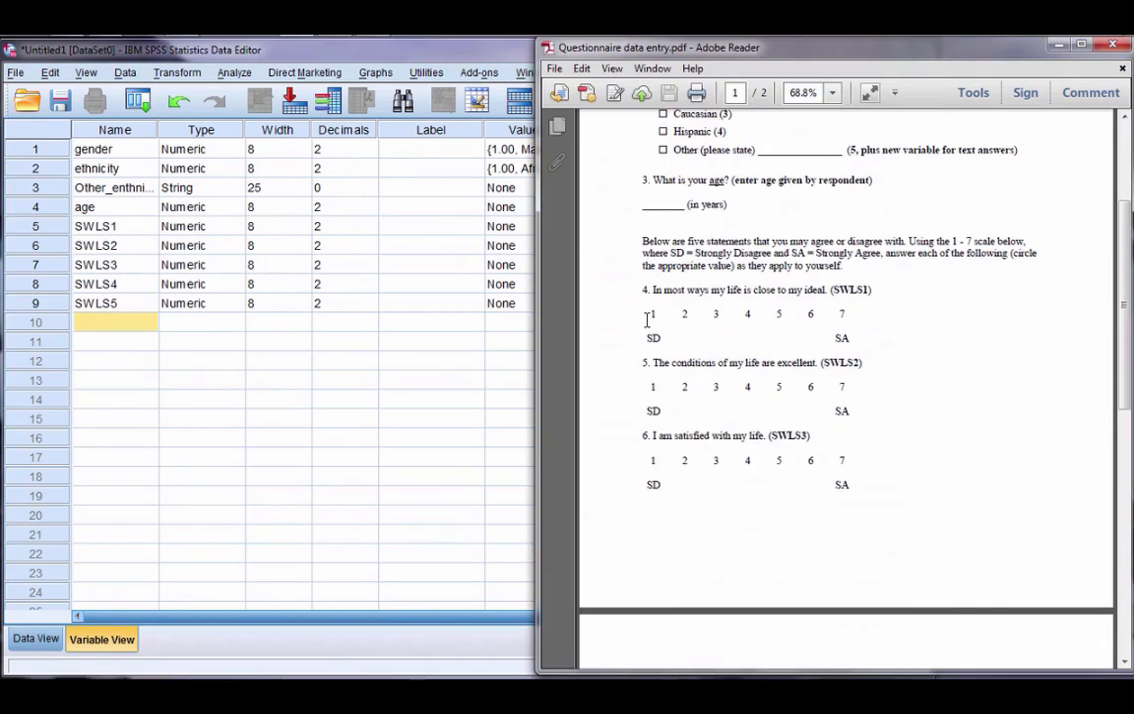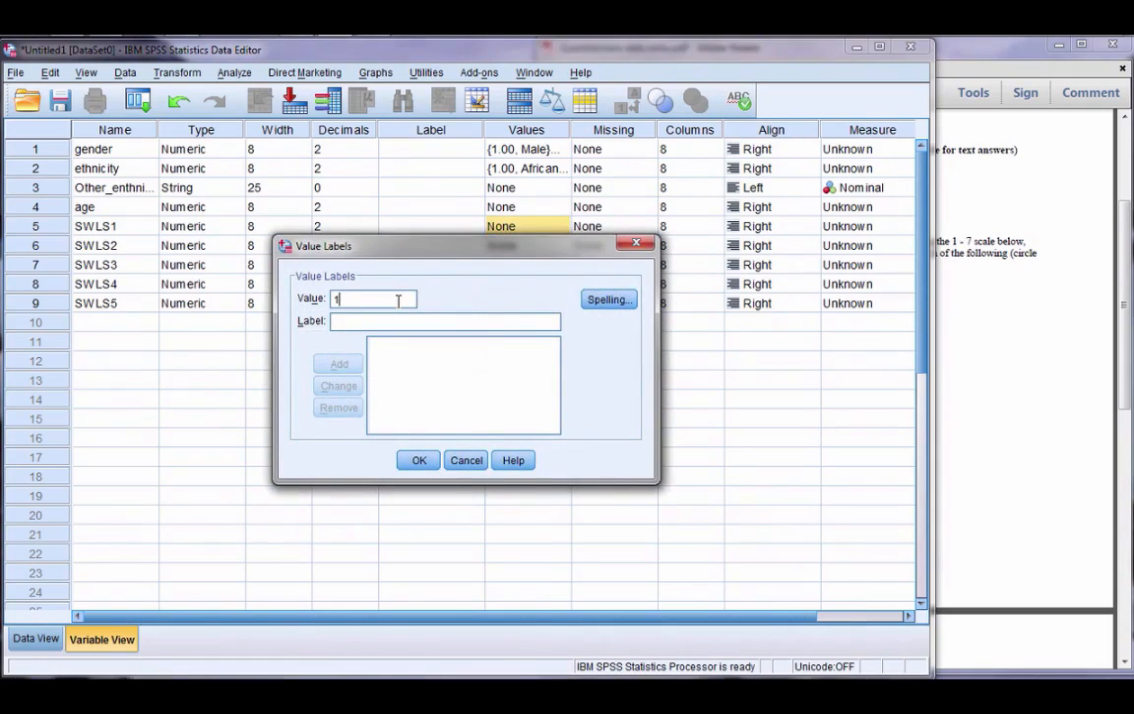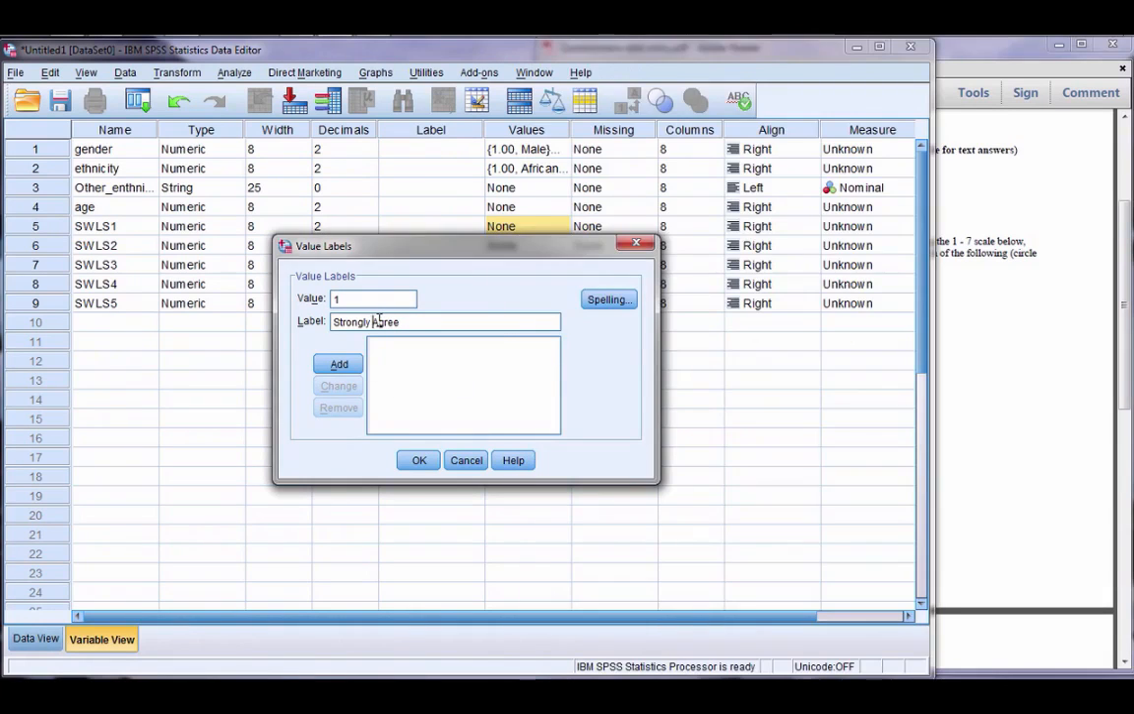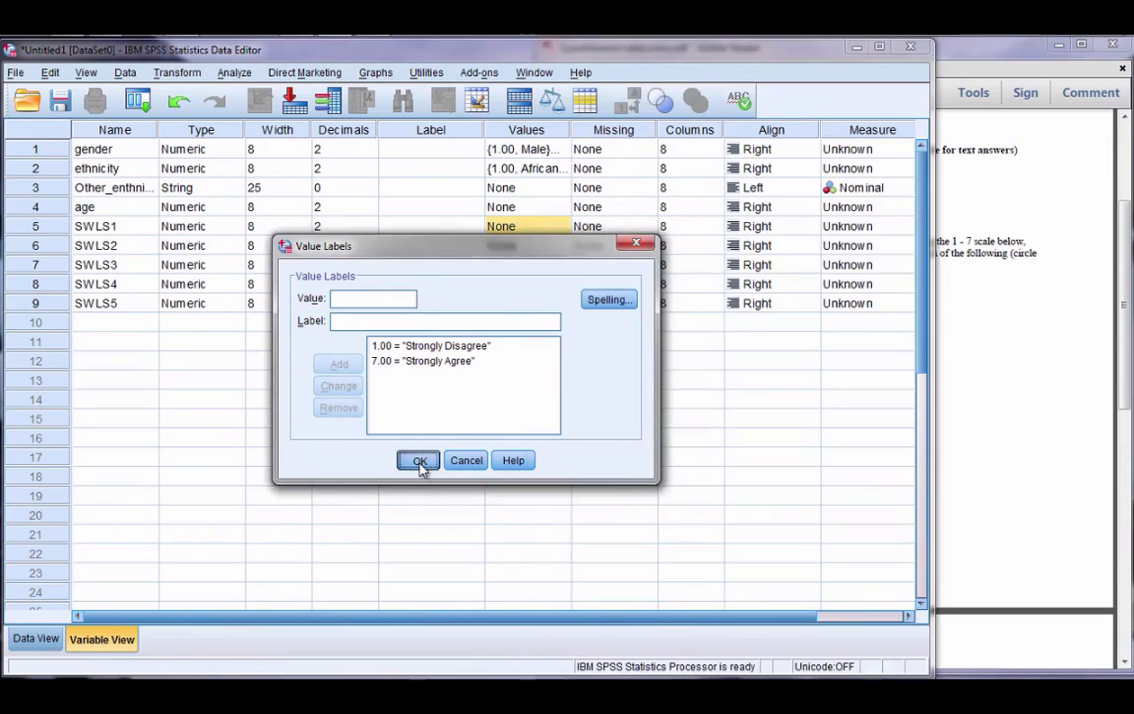Now, we could go ahead for our own notes and code what these values mean if we want to. 1 is strongly disagree, 7 is strongly agree, and so on. I'll go ahead and do that. I'll just code the extremes. So here a value of 1 is strongly agree. Let's make sure that's right. Nope, a value of 1 is strongly disagree. So it's important to double check that to make sure we get it right. And then a value of 7 is strongly agree, as is shown here. So let's make sure that checks out. 1 is strongly disagree. 7 is strongly agree. So that looks good. Click OK.